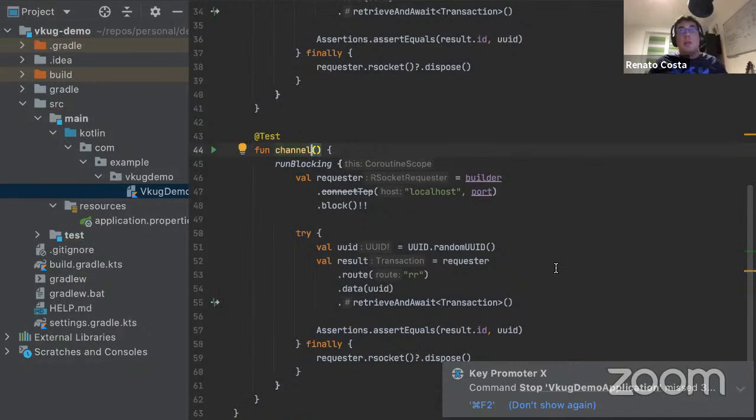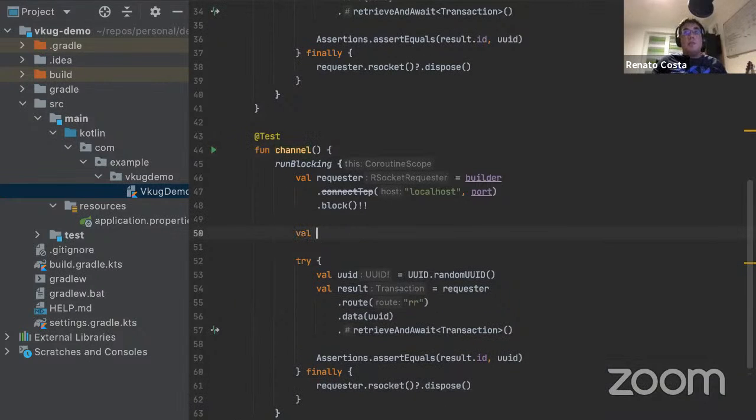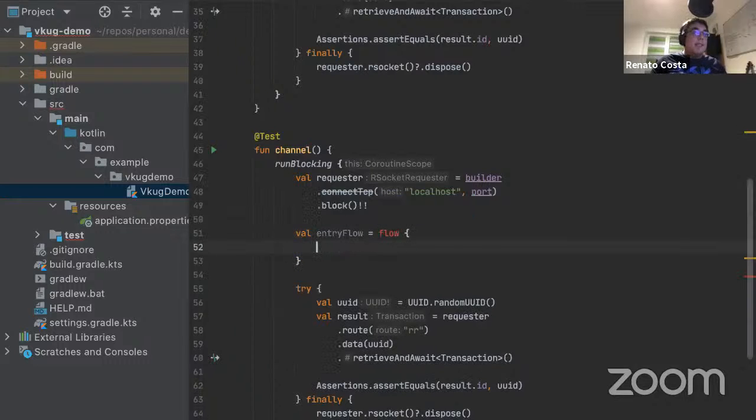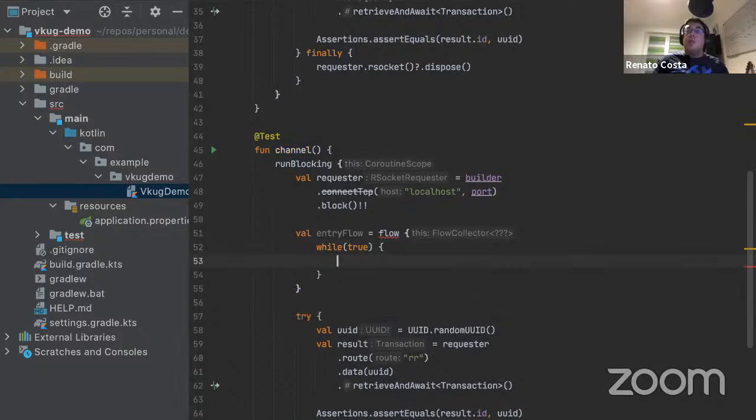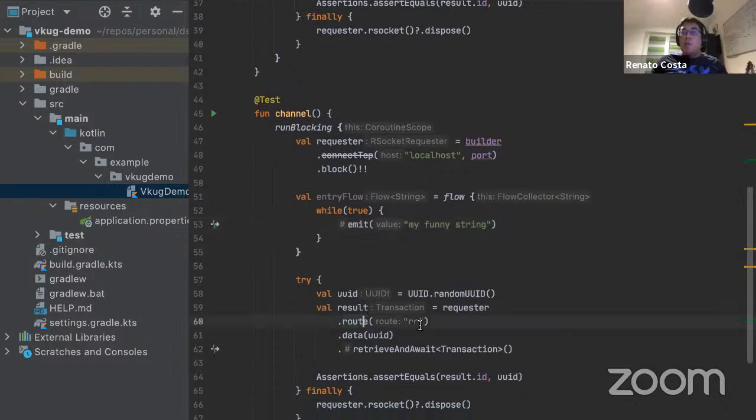So I'm going to write a very silly test for that, in which I'm just going to create a flow. Obviously, there's much more to this flow. It's a really interesting format that you can balance out and do coroutine-backed publishing, and you should definitely check it out. I'm going to send some resources about that. But this flow is just going to say, while true, I'm going to emit my funny string. While this code is running, this is just going to go there. I'm going to say my route is the channel route, my data is my entry flow.